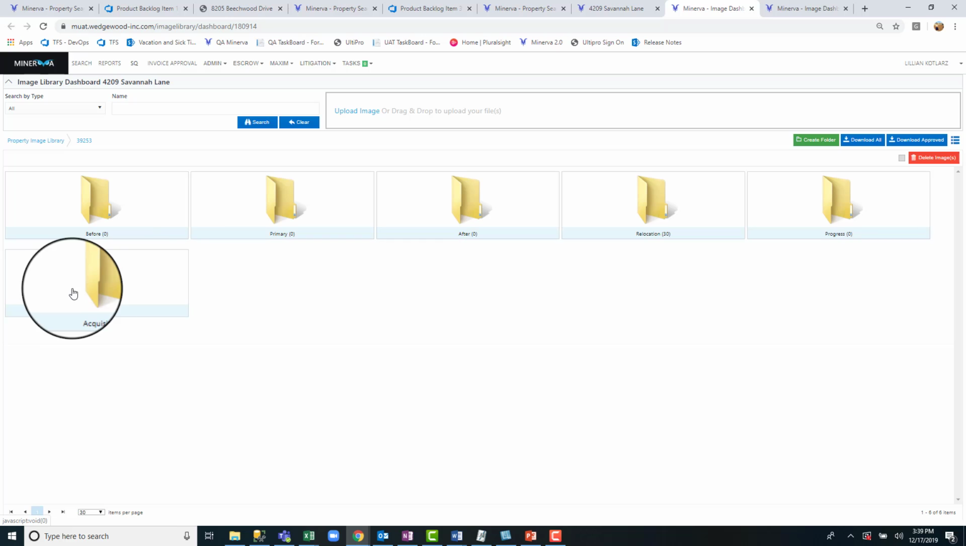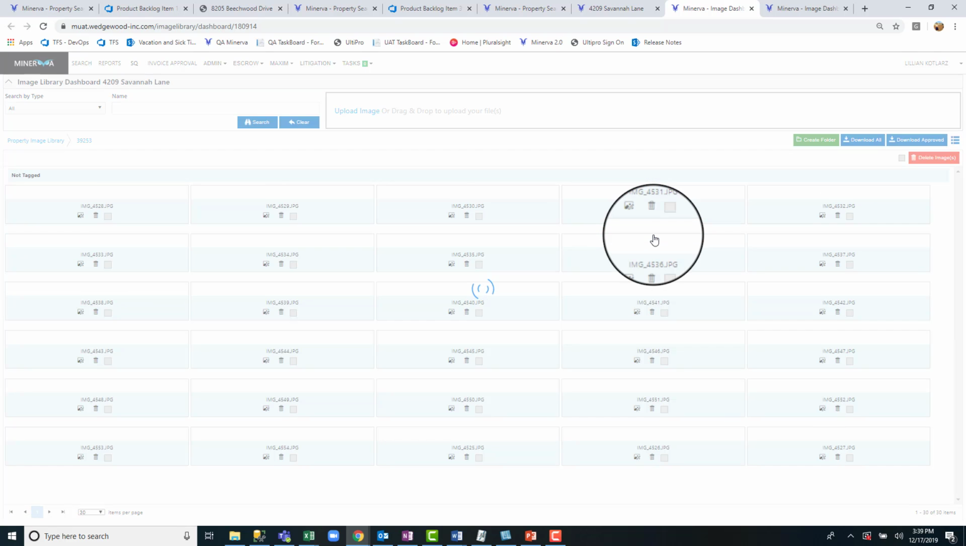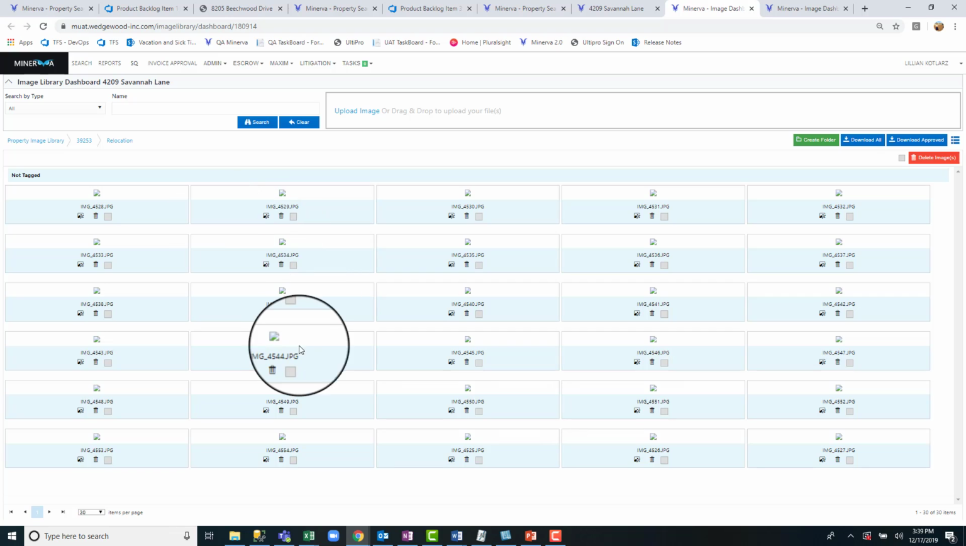So that being said, if I were to click on, say, relocation, because it already has 30 photos, which I can see by looking at the number that's tied to the folder name. For example, the after folder has 0 images. I'll click on relocation and that will open the image dashboard.